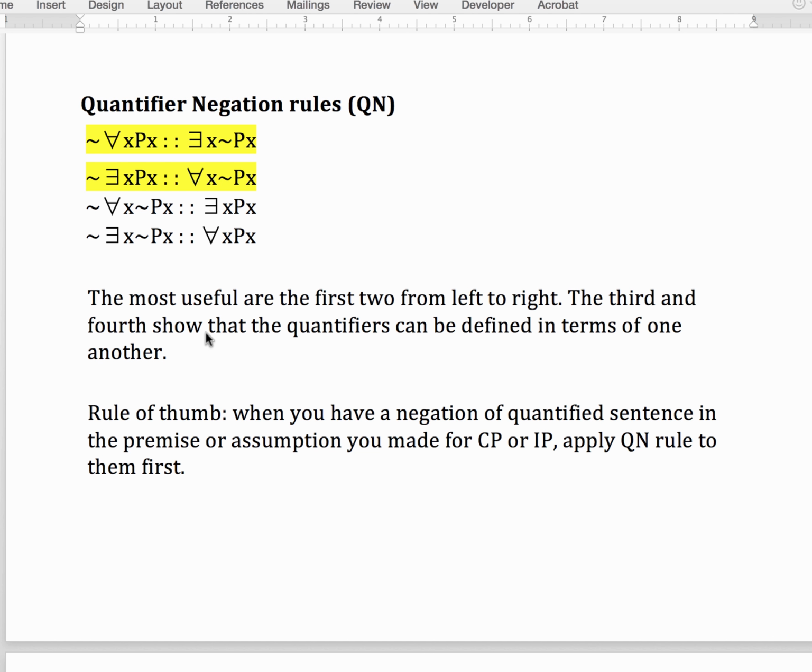Now we're going to have syntactic rules that reflect what we just saw, the QN rule. So the rule says when you have a negation of a quantified sentence on the left-hand side, like this, and like this, then you can turn them into the sentences on the right-hand side like this and like this. And the most useful QN rules are the first two versions, from left to right.